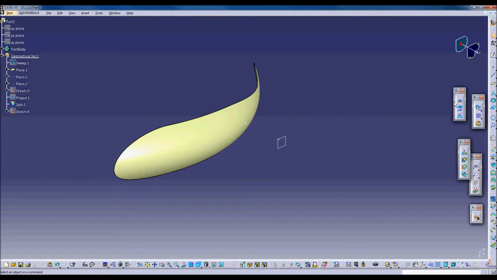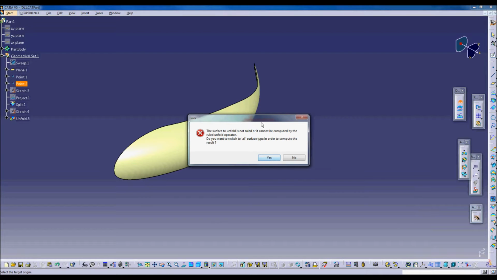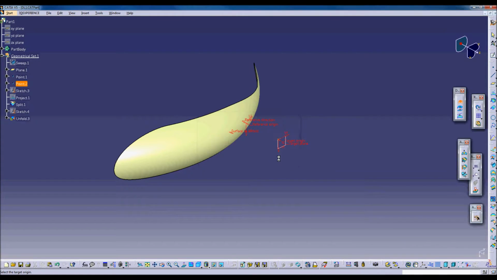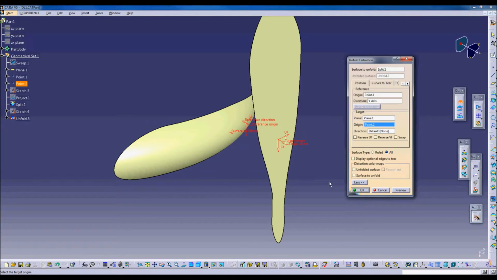The unfold surface works with ruled surfaces or unfoldable surfaces, but also works with doubly curved surfaces. So here we've got a doubly curved surface. I want to unfold that. So pick the surface, pick an origin point and direction. Pick the plane you want to unfold it onto, and a point and an orientation. And what that's saying is that this surface is not a ruled surface. It can't be unfolded. It can be flattened by going to the options here and saying, no, it's not ruled. So give me a flattened surface.